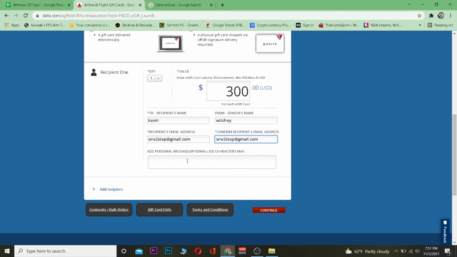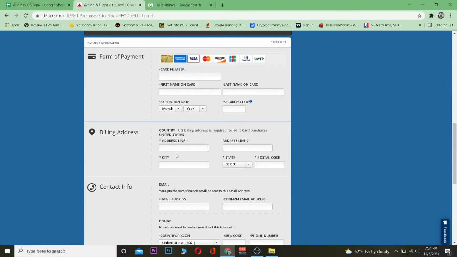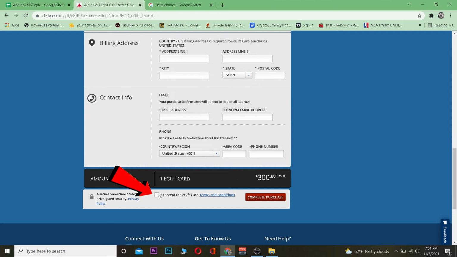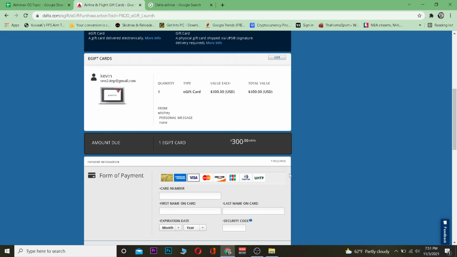Done it. After you do that, if you want to add a message, you can add it, but if you want to leave it empty, you can leave that empty as well. And then you want to click on continue. After you do that, it's going to ask for your payment details over here. After entering your payment details, you just want to click on accept the e-gift card and click on complete purchase, and basically your purchase will be complete. So that's basically how you can buy the Delta Airlines e-gift card.